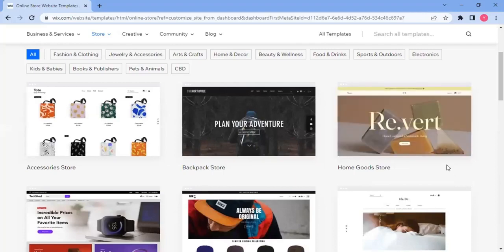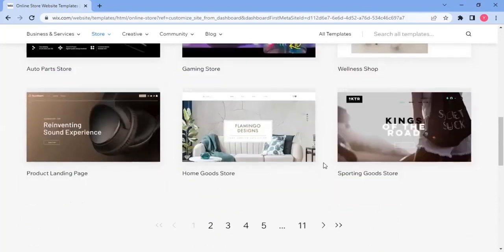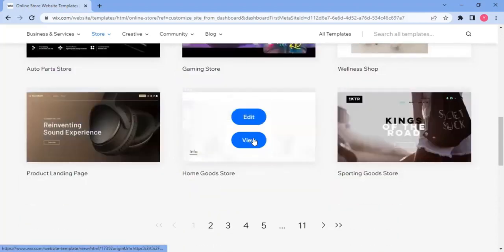And it depends on the online store that I've mentioned. These are just some suggestions that Wix is providing to me. I can pick any of these templates. Let's say I want to use this home goods store template, I can simply click on edit and it will take me to the edit section of the template where I can customize it and then publish it.